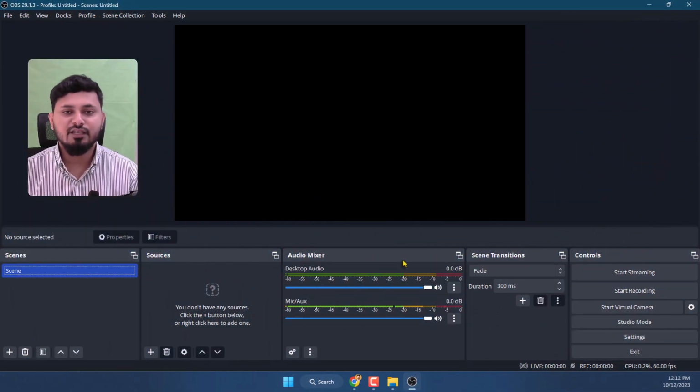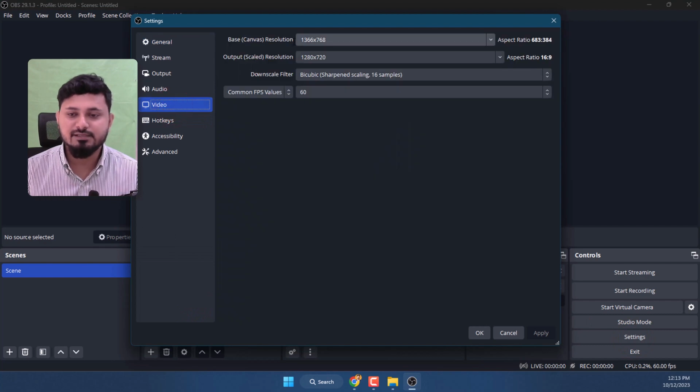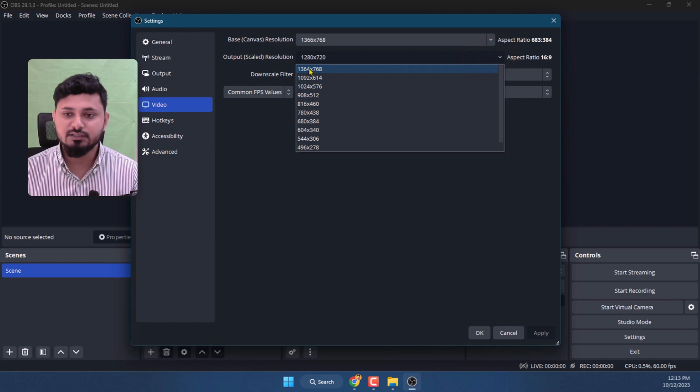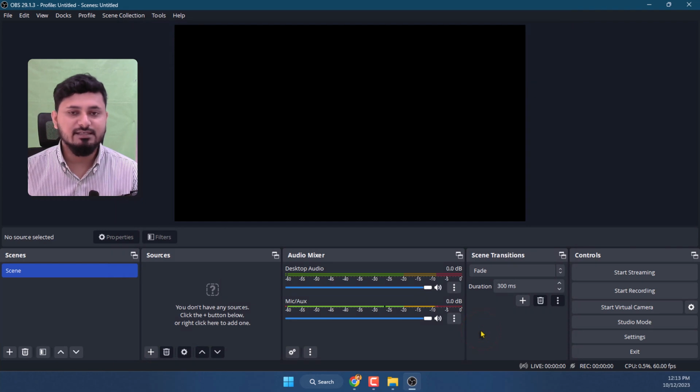At the very beginning, we are going to look for the settings for our requirements. So let's click on the settings, select the video. As you can see, the base canvas of the recording format is 1366 by 768. So the output is still a little bit lower than the recording format. So we're going to change it to match the recording format. Apply. Okay, so that's it. So the basic setting is done.